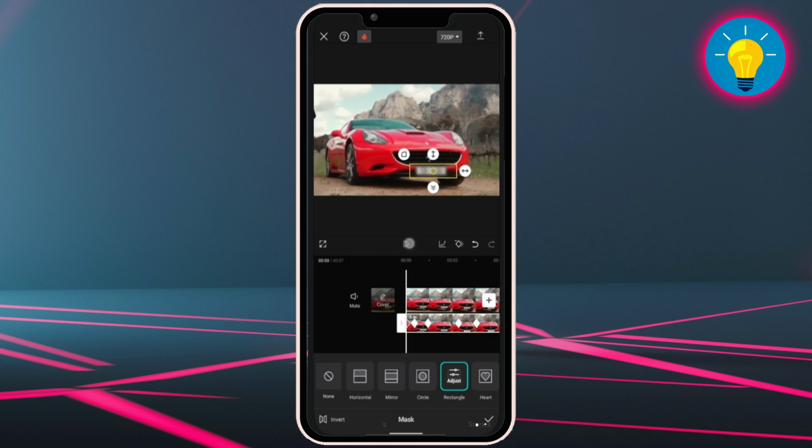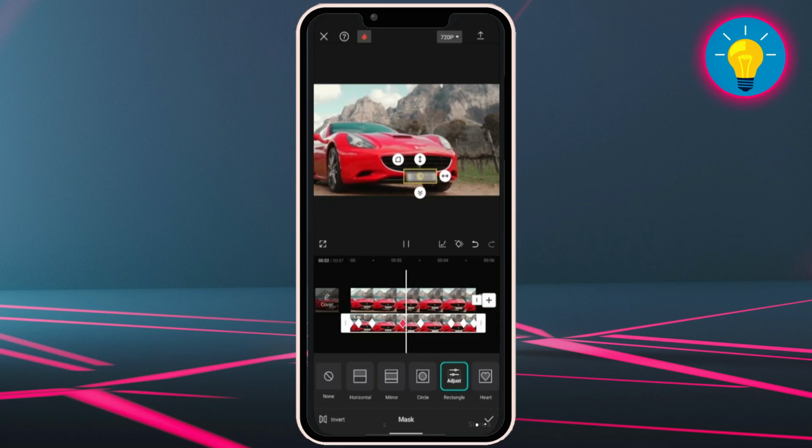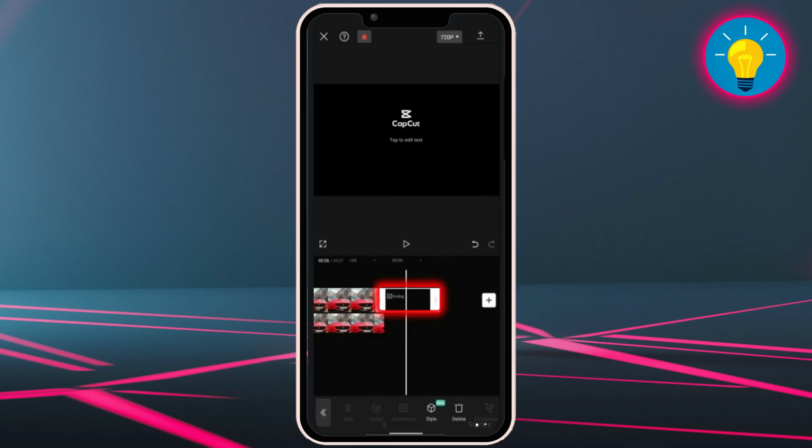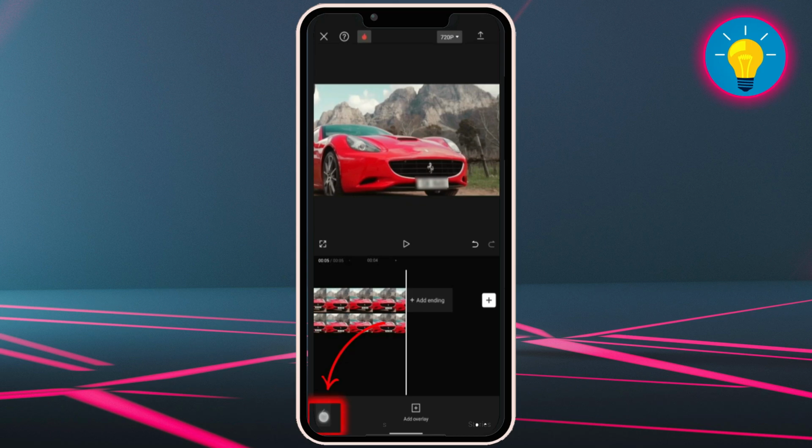And simply if you play the video from the start, you can see now our blur effect is moving with our car position. You can delete the last part of CapCut if you want, and if you click on back, it will sum up these two layers.